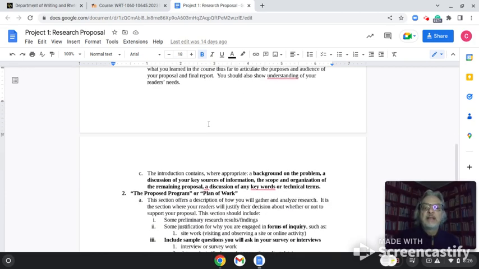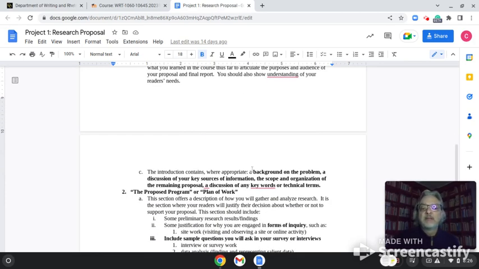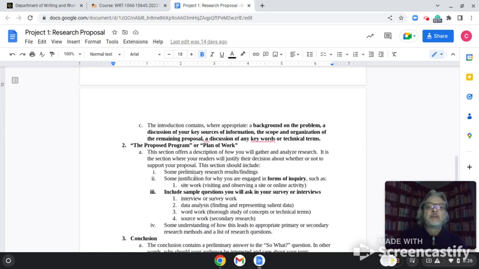Purpose and audience statement, and a reiteration here of what I just said, the background on the problem, key sources of information or keywords or technical terms that your audience might need to know. All right, so there's at least one or two paragraphs. Okay, so we're a page and a half-ish in the body.